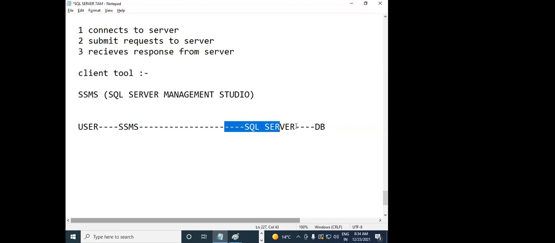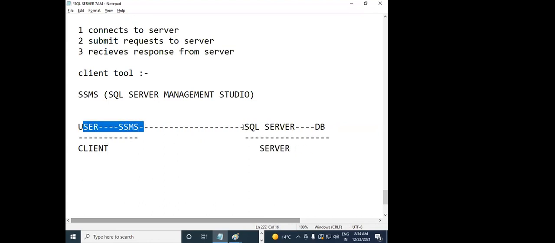So where will these be? These two will be in the client: the user and the tool. This will be in the server.